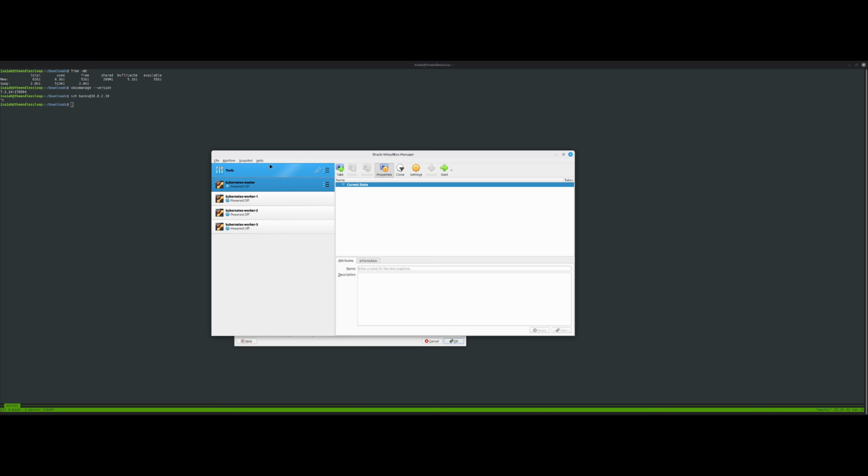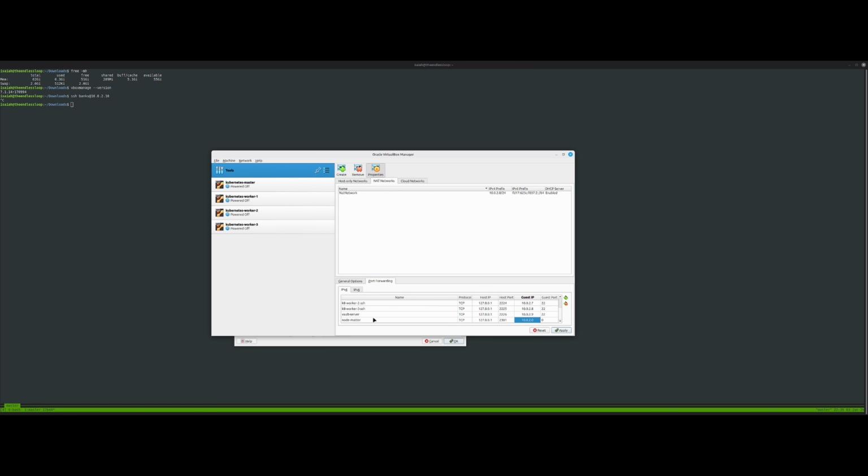Okay, so now that that's shut down, let's go back to Network Manager, Node Master. All right, so the guest IP for the master is 10.0.2.10, and the guest port is going to be the SSH port, which is of course 22. Right, so let's go back down to that. All right, and so let's go ahead and configure all of them.